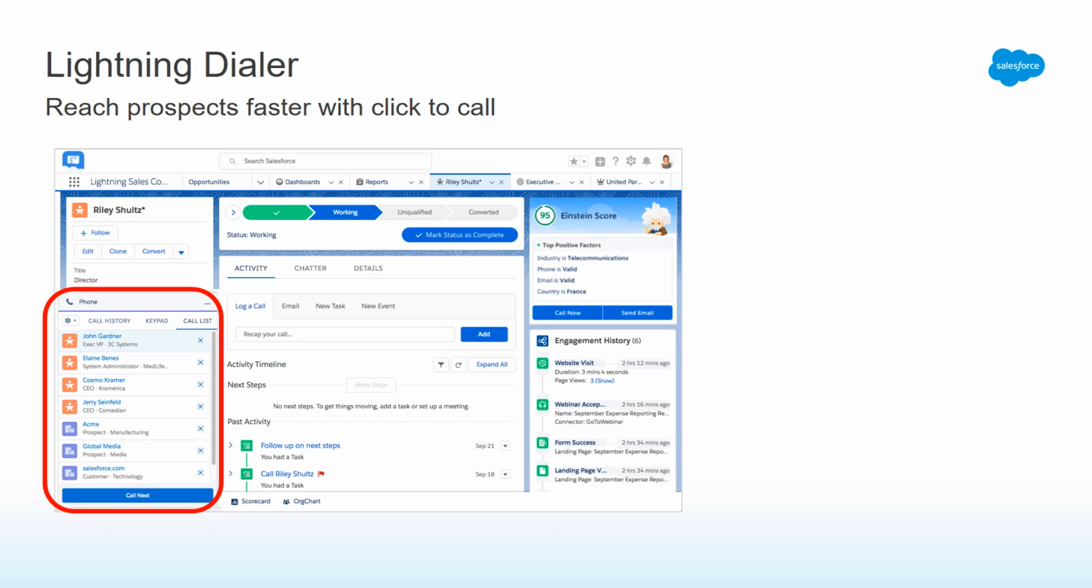Another way to accelerate your productivity is with Lightning Dialer. Lightning Dialer is a native calling experience built for Lightning Experience. You can make and receive calls right from your browser. You can take notes and multitask while you're on the call right in the account. All your calls and notes are automatically logged right to the records. You'll spend more time talking and less time logging activities.